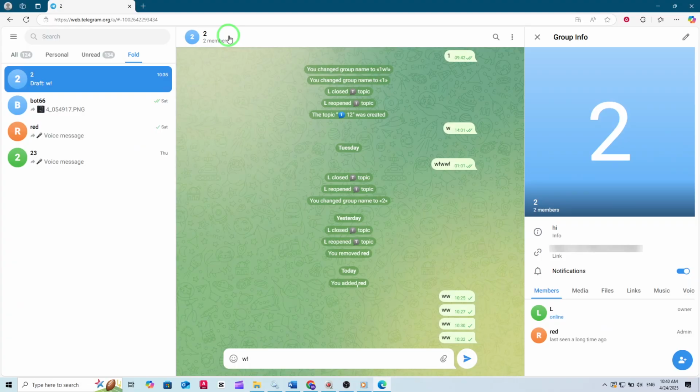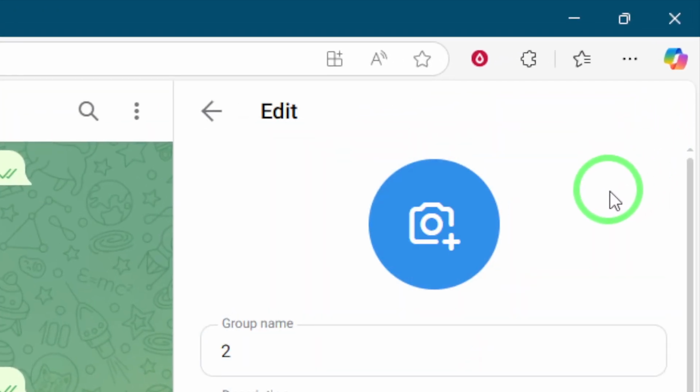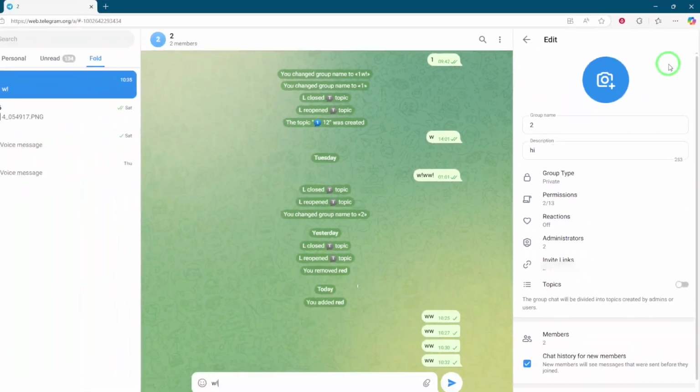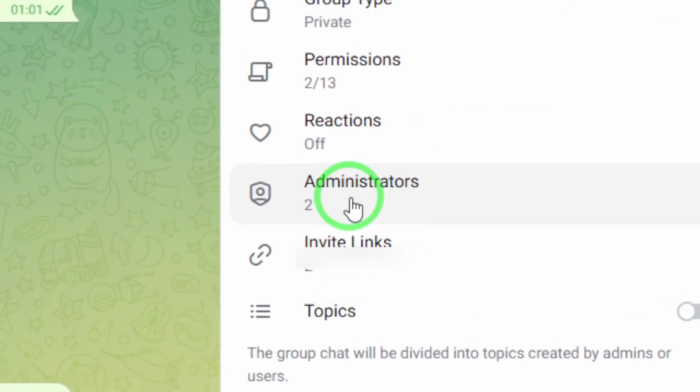Here, you'll see all the details about your group, including members and admins. Now, find and click the edit icon, which usually looks like a pencil or a small gear, depending on your version. This takes you into the group's management settings. From the menu, select Administrators. Here, you'll see a list of all the current admins in your group.